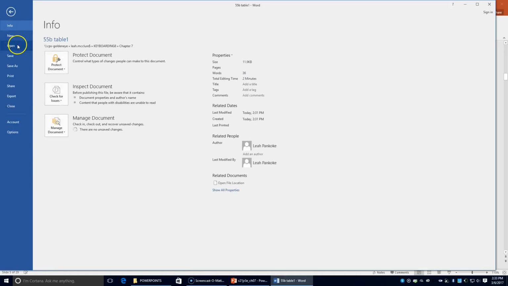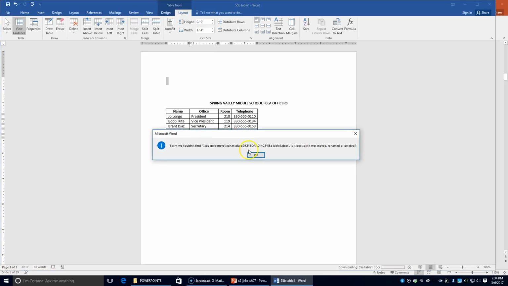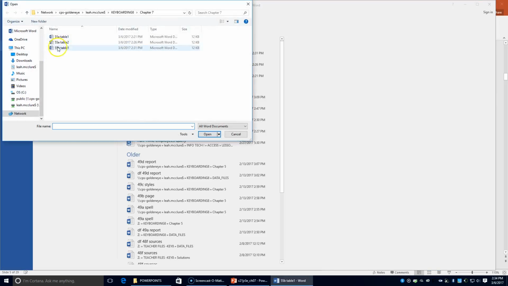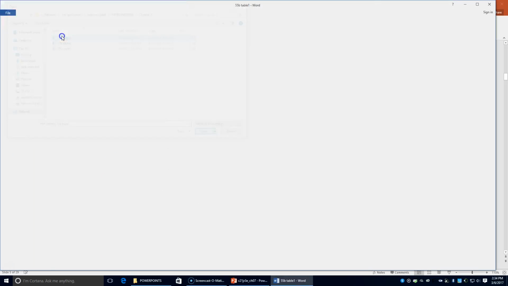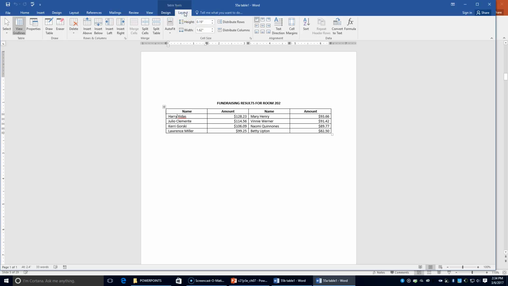Alright, so next we're going to open up 55A Table 1 that we created earlier. Let's go to File, Open. 55A Table 1 that we created in Lesson 55A. It says to click any cell in column A, so column A would be the first column, and change its width to 1.5 inches. So go to Table Tools Layout, and in the width box right here, we'll type 1.5.